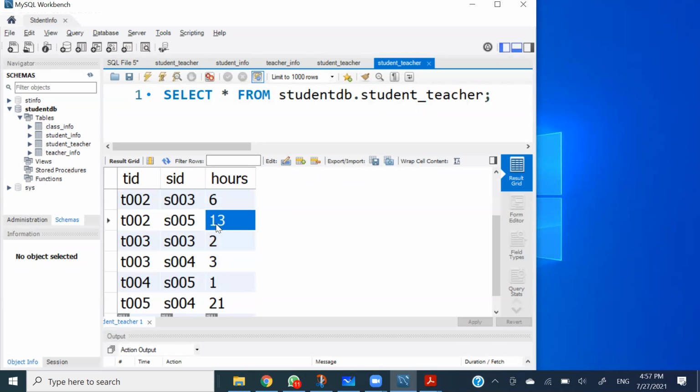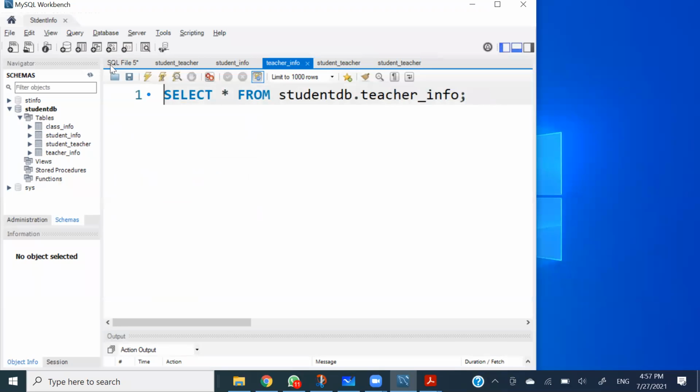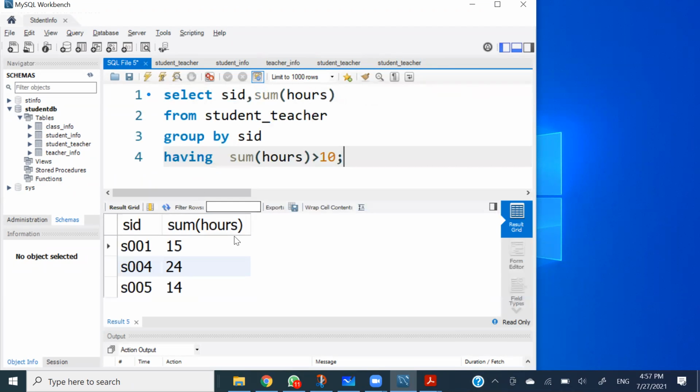005, 13. So anyway, it's going to choose S004. I got 21 over here and 3 over here as well. So I'm going to have those. So it's S001, S005, and S004. So was it the output we got? Yeah, S001, 4, and 5.